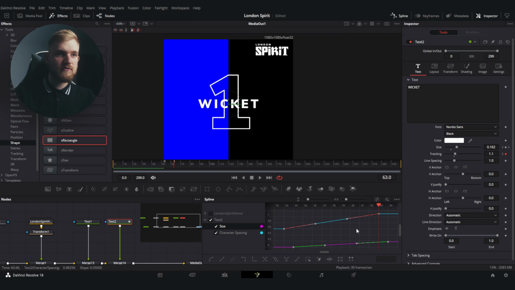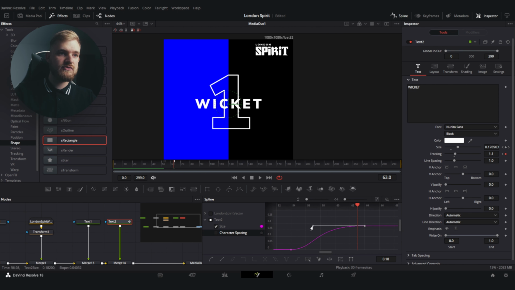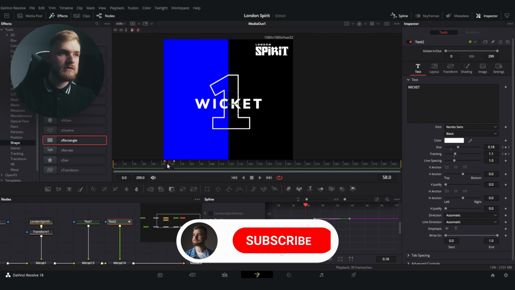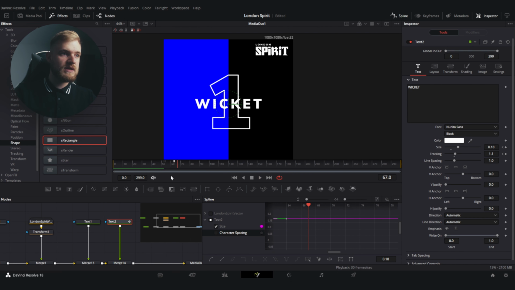To do our graph, I'm going to highlight just one of them. I'm going to drag the handlebar over to the left and then drag this one up like that. So we watch that back. You can see the instant impact that makes on the size. Maybe a little bit too much over this way. And again, we'll do the same for the character spacing. Drag this over, drag this one up. Okay, that looks better.